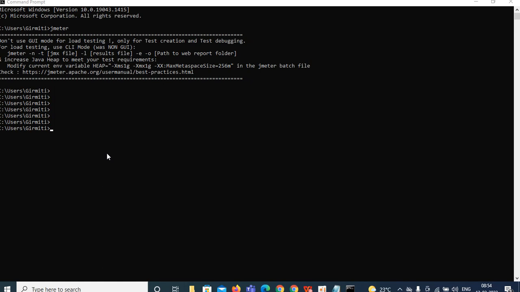Okay, let me go to D. So where is D? Yeah, so now I am at D drive. You can see here, D drive. So here also I am just typing JMeter, and just click on the enter button.